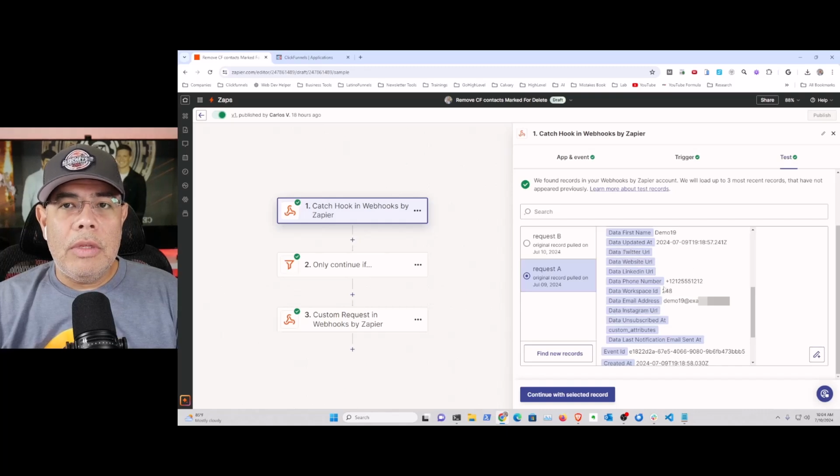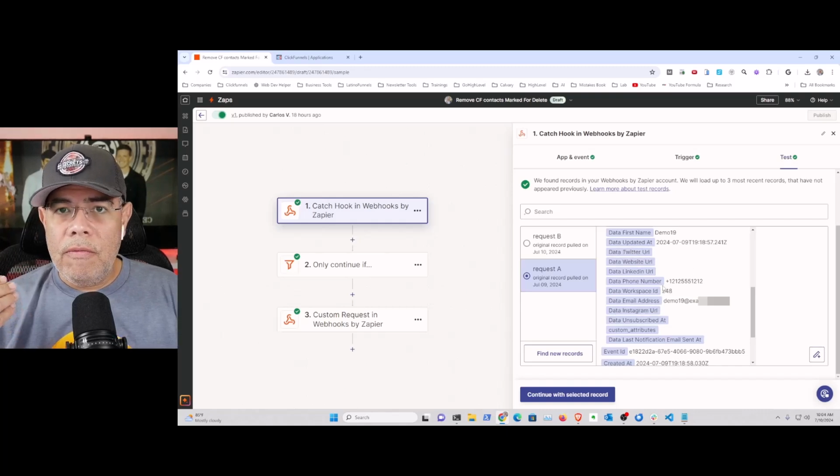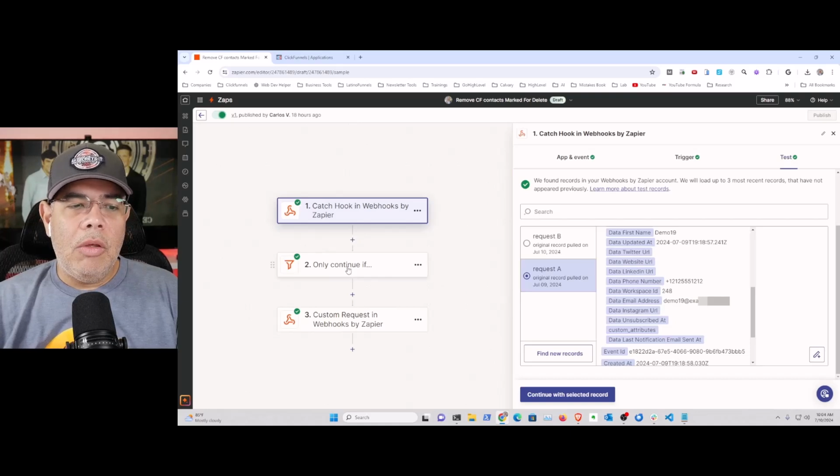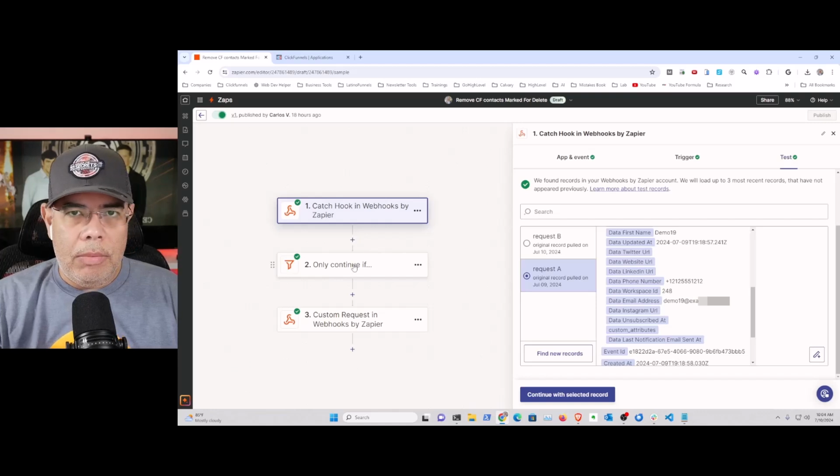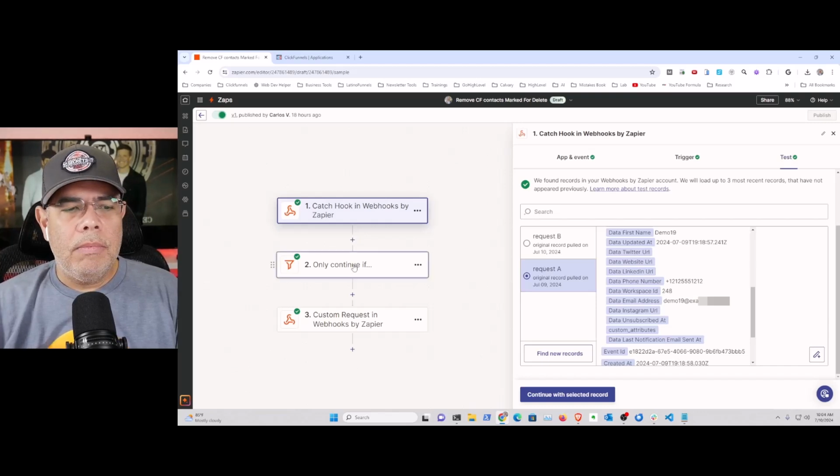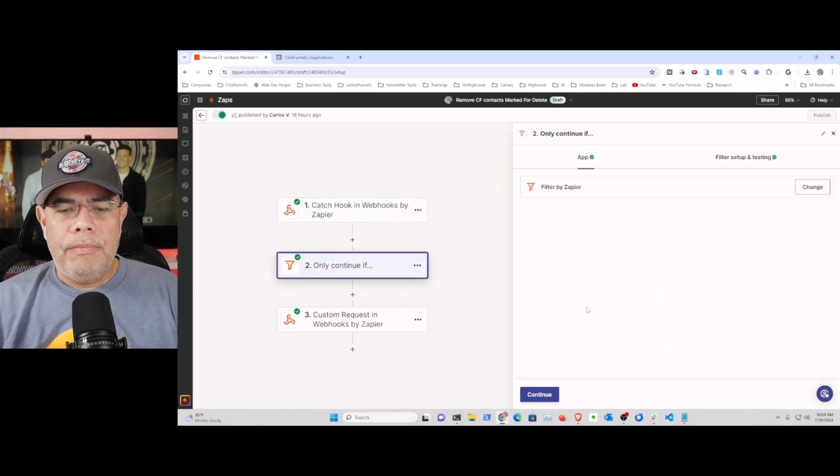So now that we receive this, the second thing that we're gonna do is that we're gonna filter it, because I don't want that with every tag, every account gonna be deleted. So you have to be very careful what you wanna do, and you can do a lot of different things with this same method. So I'm gonna add a filter.